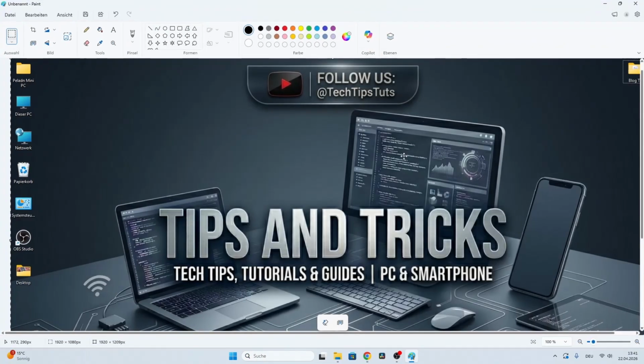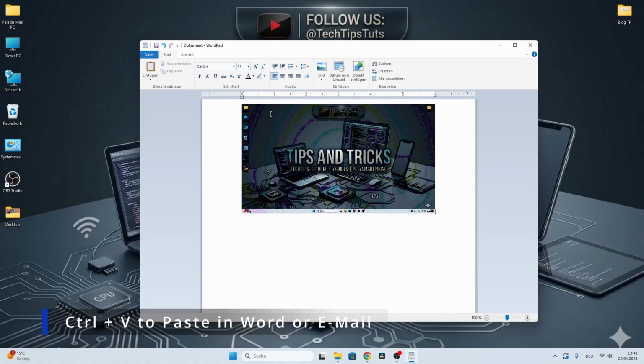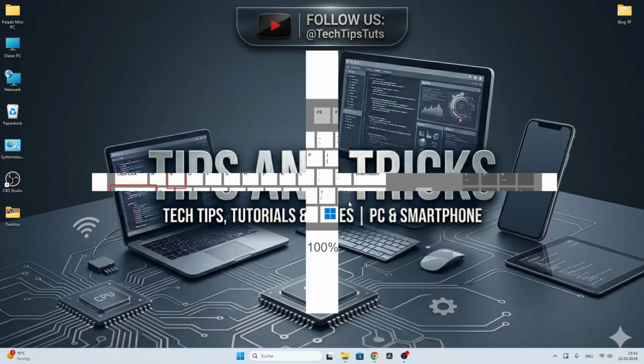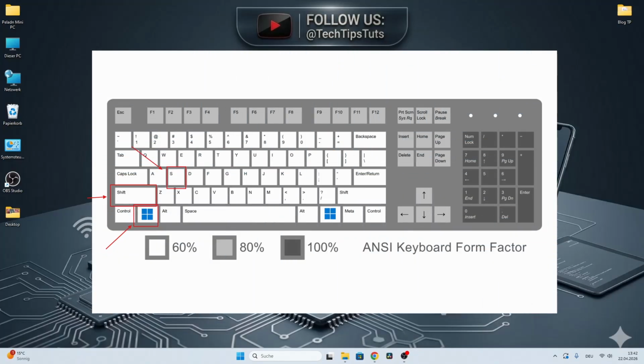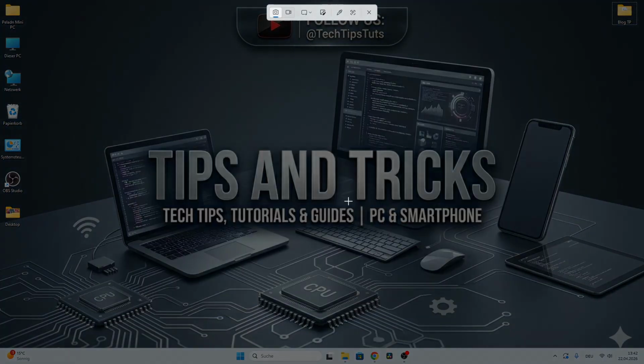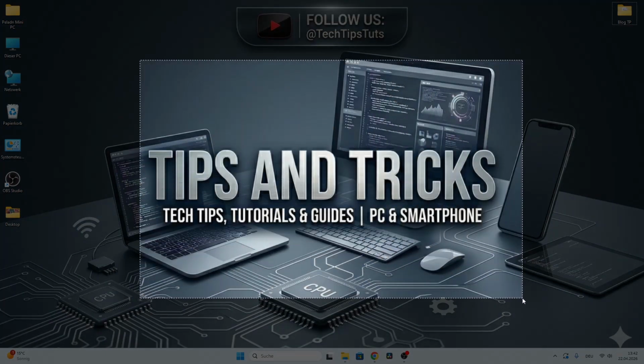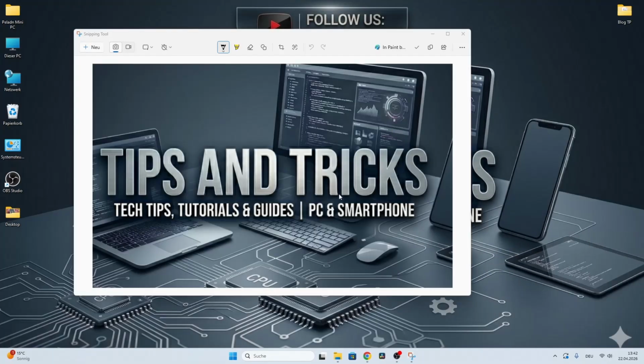Super simple, right? Now, let's take it up a notch with the Snipping Tool or Snip and Sketch, which comes with Windows 10 and 11. To use this, press Windows key plus Shift plus S. Your screen will dim and you can drag to select the part of the screen you want. Once you're done, it'll save to your clipboard and you can edit it immediately.